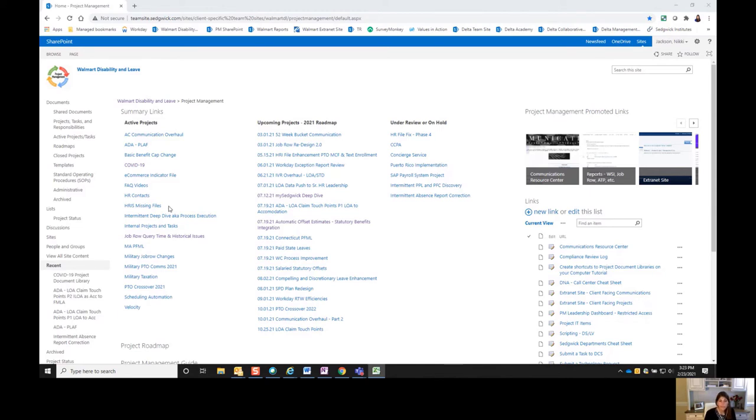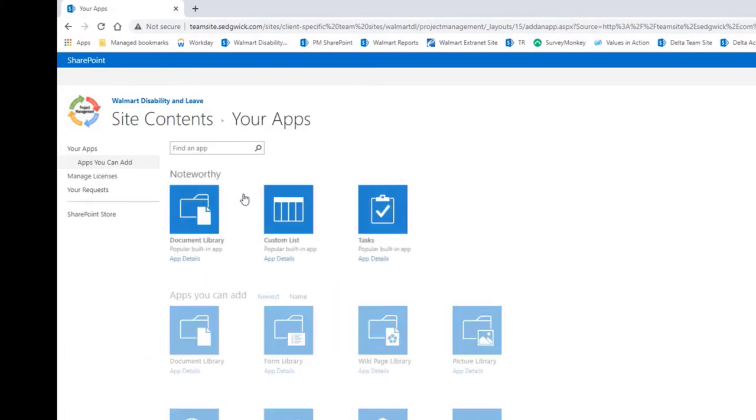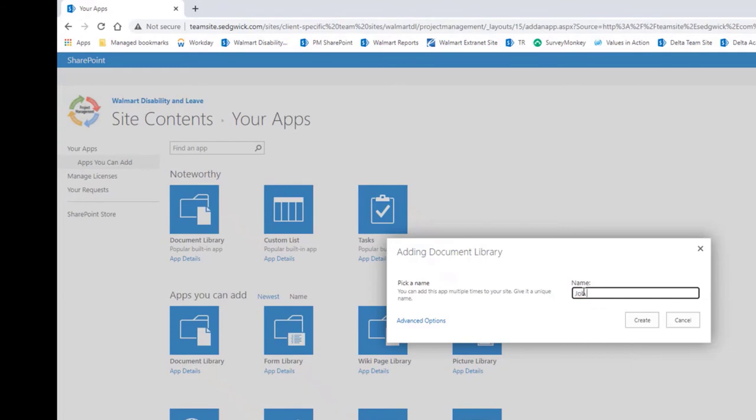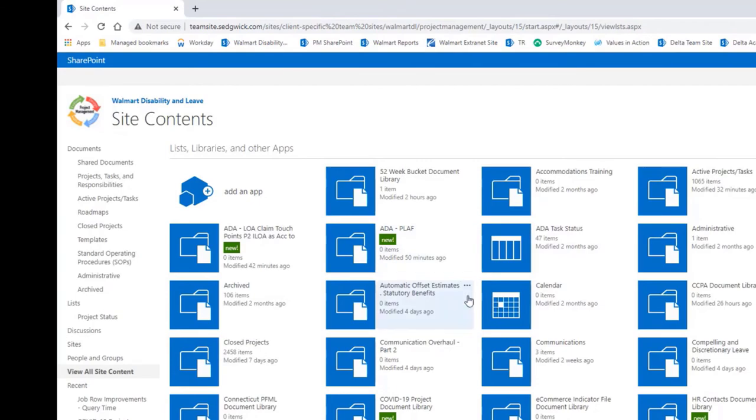So the first thing I'm going to do is open up my page in Internet Explorer. It's just much easier to work with SharePoint on Internet Explorer. I'm going to go to View All Site Content, and I'm going to add an app. I'm going to add a new document library for the project. So in this one, I'm going to call it Jobro Improvements. So I've added the document library.